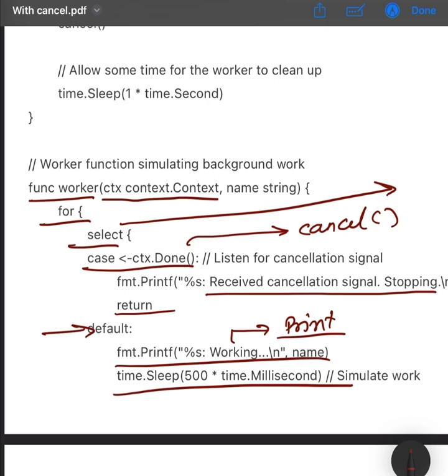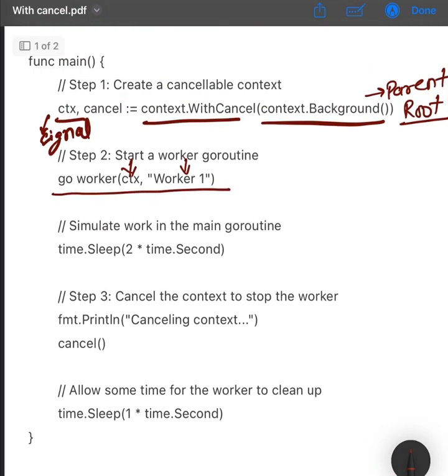4. Simulating work in the main function. What's happening? The main function simulates its own work, e.g., sleeping for 2 seconds. During this period, the worker goroutine continues performing its tasks in parallel. The main function's sleep represents other operations that may delay the need to cancel the worker. Why simulate work? It mirrors real-world scenarios where the main program manages multiple operations simultaneously. Key takeaway: the worker operates independently while the main function handles its own tasks, demonstrating Go's concurrency model.